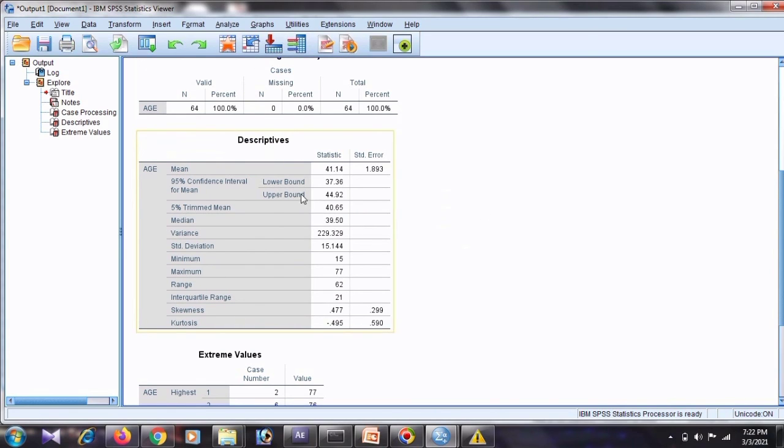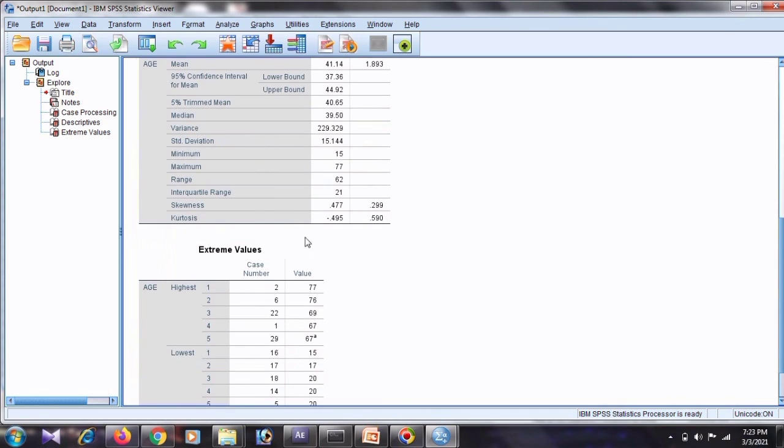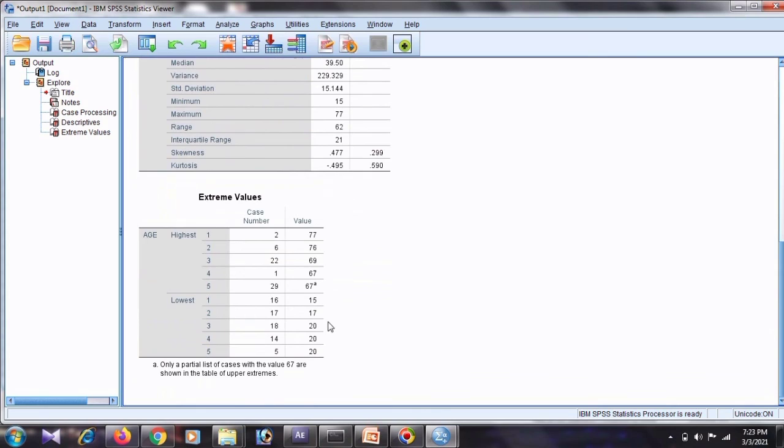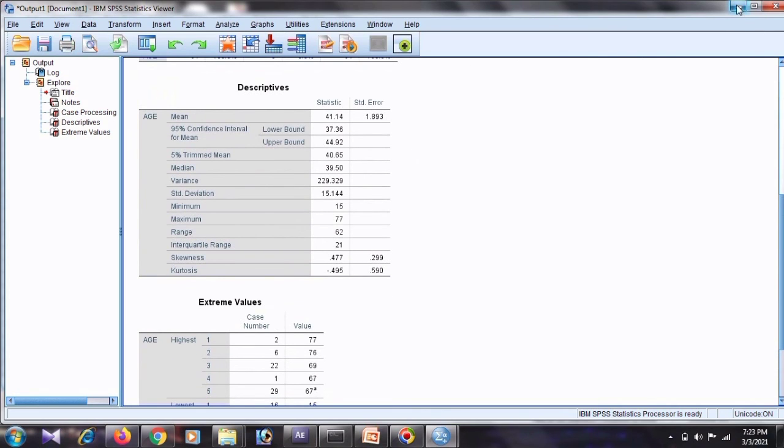From this you can know that the mean is 41.14. What does that mean? The age has a central value of 41, or the average age in my data set is 41 years old. It also has a variance. Here you can see the variance is too big, so this data set maybe has some outliers, so we have to be careful while working with this data sheet. The standard deviation is around 15.